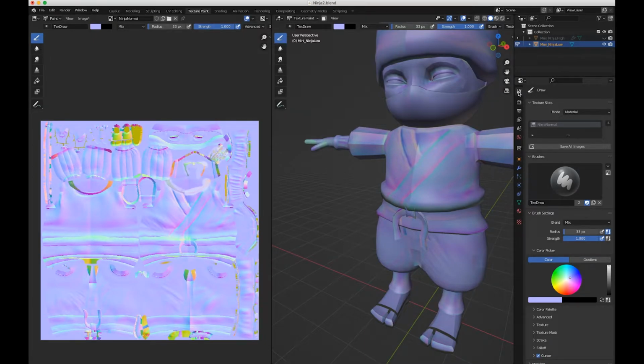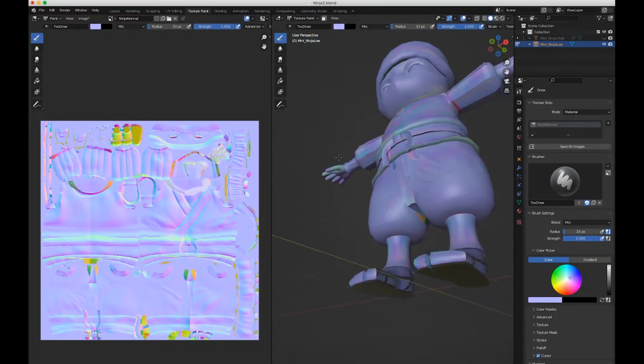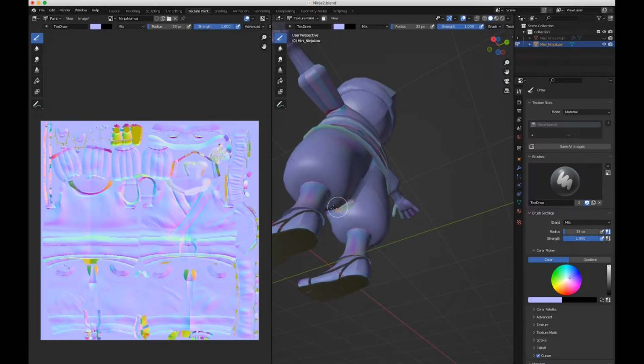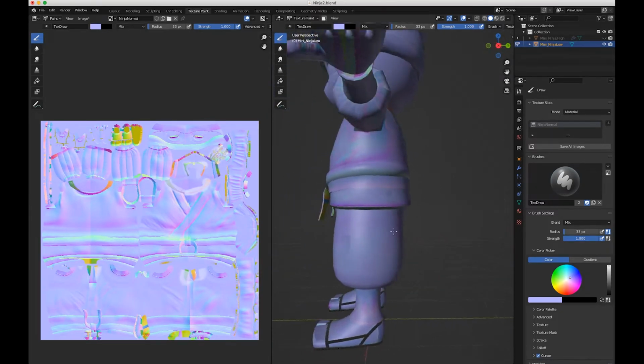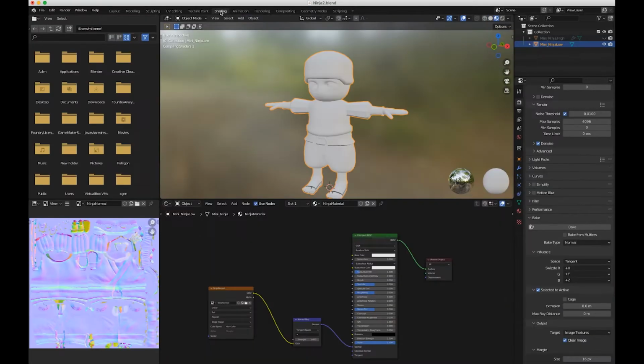You can come to baking. See, there's some stuff here. You can paint it out. You can come down to your shading. Come back to your baking bit, and you can try a different extrusion. This I put 0.6. I think I had put 0.1. I try a few ones.